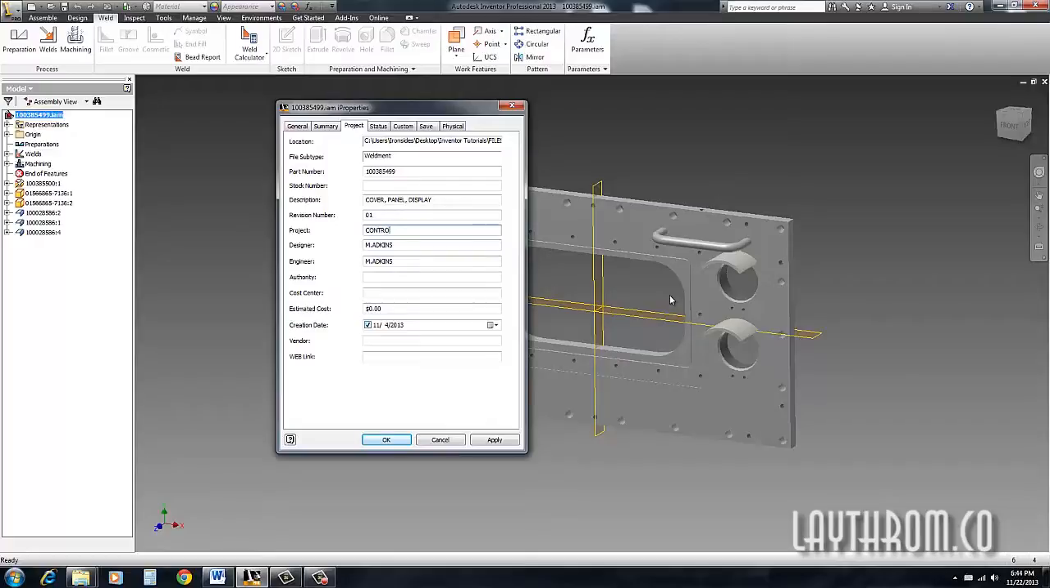Project's going to be control panel. I am both designer and engineer, so I leave my name in both of those fields. You can actually go in and put the authority, cost center, estimated costs, vendor, and a web link in there. Typically, I don't. Occasionally, I'll go through and populate the estimated cost for some projects, but not all the time. Creation date, which I created this on the 4th of November.